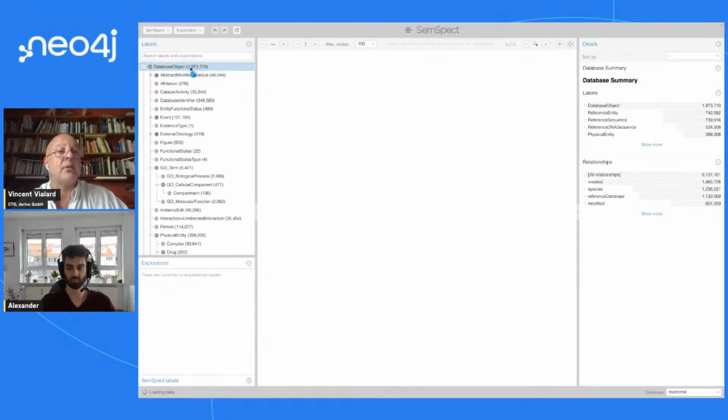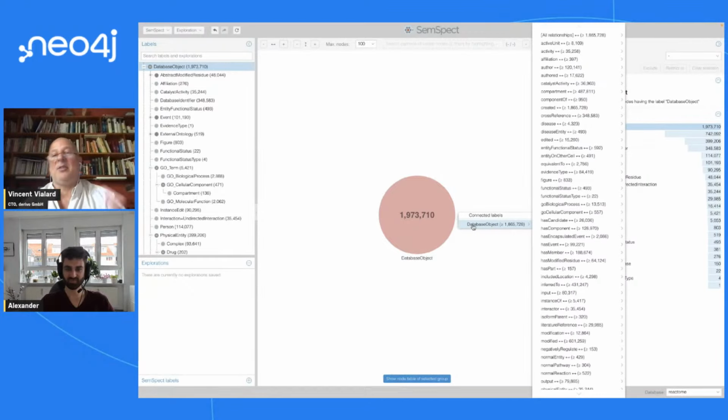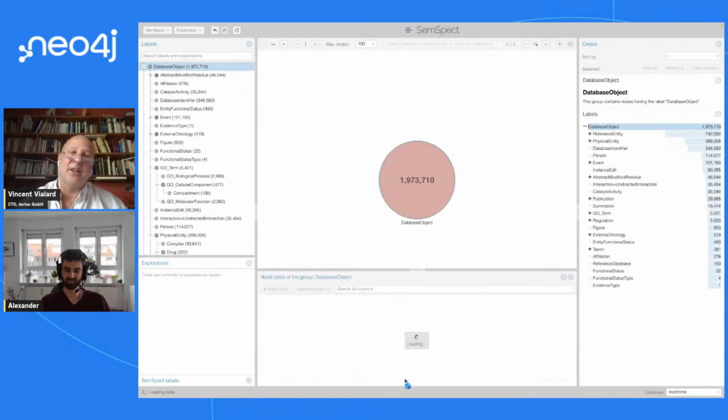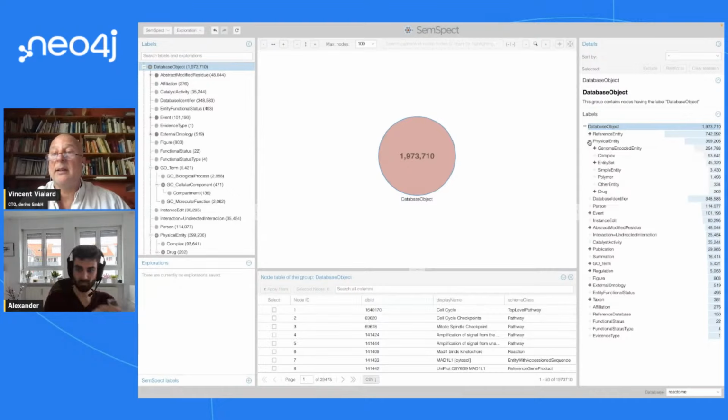Here it's taking a bit of time because we have 2 million database objects. They have a top label, so it's all database objects. If we look at it, it's connected to other database objects by all these relations. It's not very practical because we're always connected only to database objects. So here we have the name and the schema class. But let's say I go to a drug here and restrict this group to a drug. I can do this from the context menu, restrict to label.